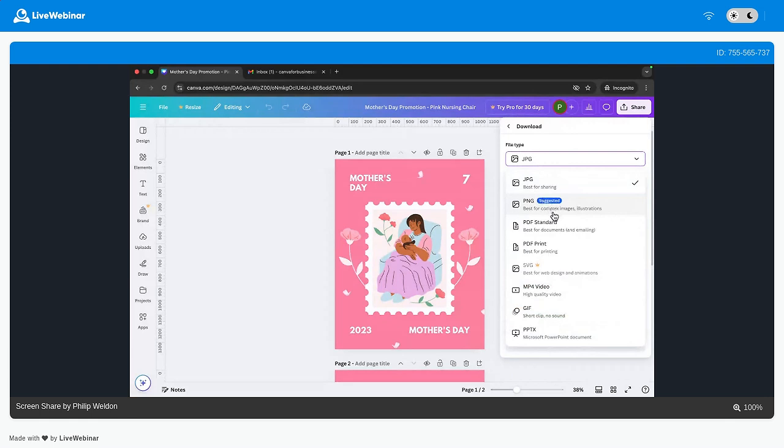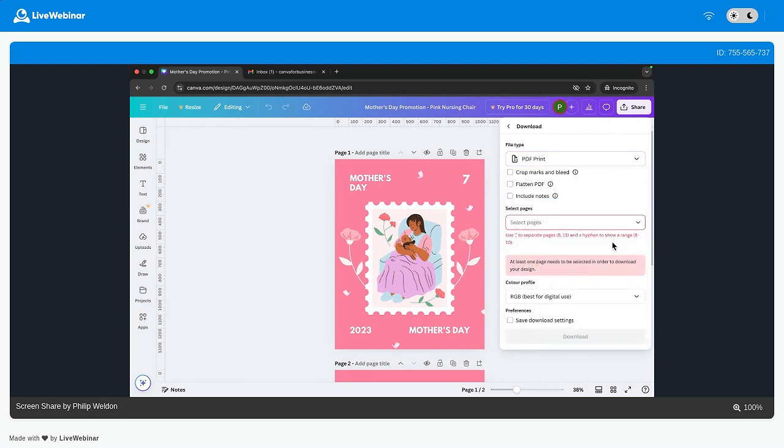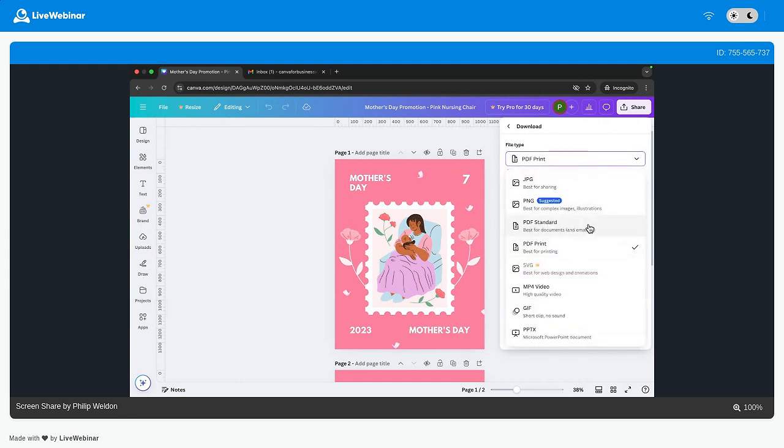The other types of content in here are PDF standard and PDF print. This allows you to create PDF documents, okay? And you can guess from the advice that comes underneath. The PDF standard is best for documents that display on the web or via email, and they're generally compressed more than they would be if they were selected as PDF print.